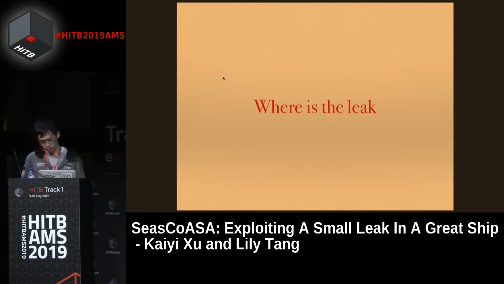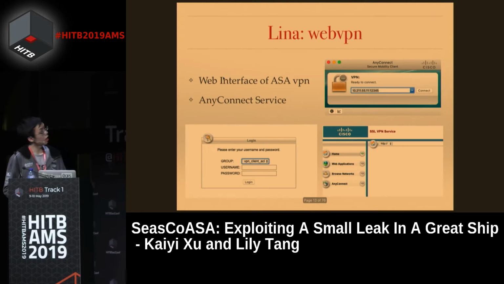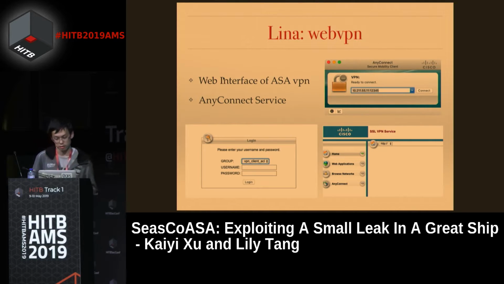So where is the leak in the ship? Actually, the vulnerability we found lies in the WebVPN Connect service. ASA provides a security mobility client as well as a web interface to access WebVPN. The above picture is a security mobility client, and the below two are the web interface.